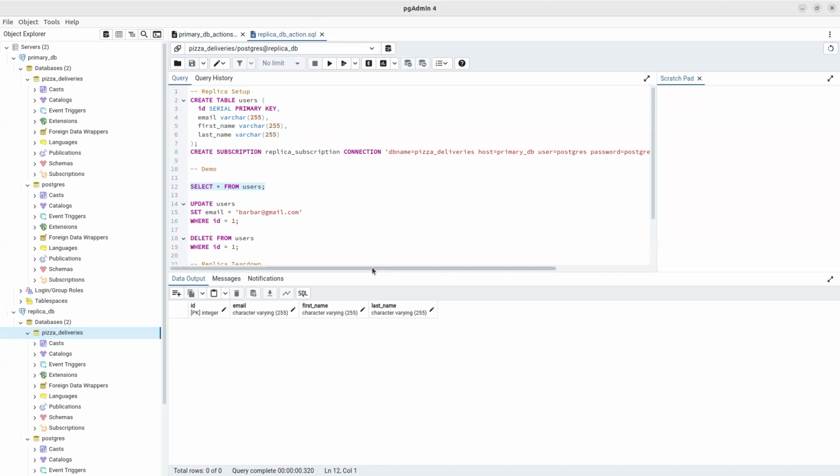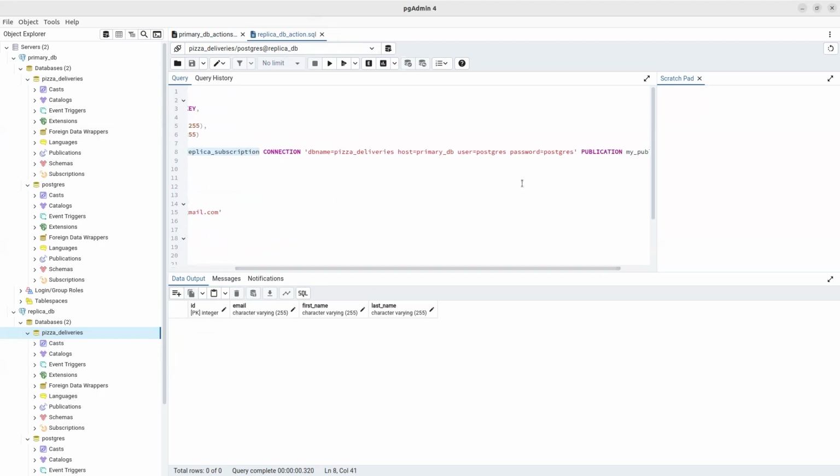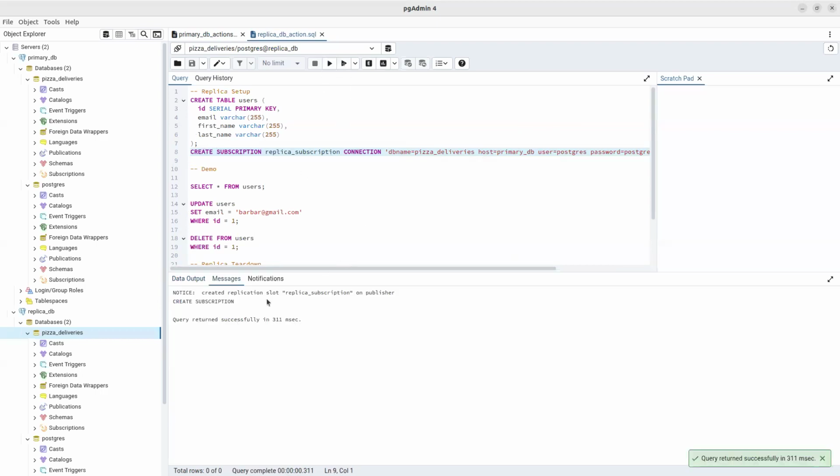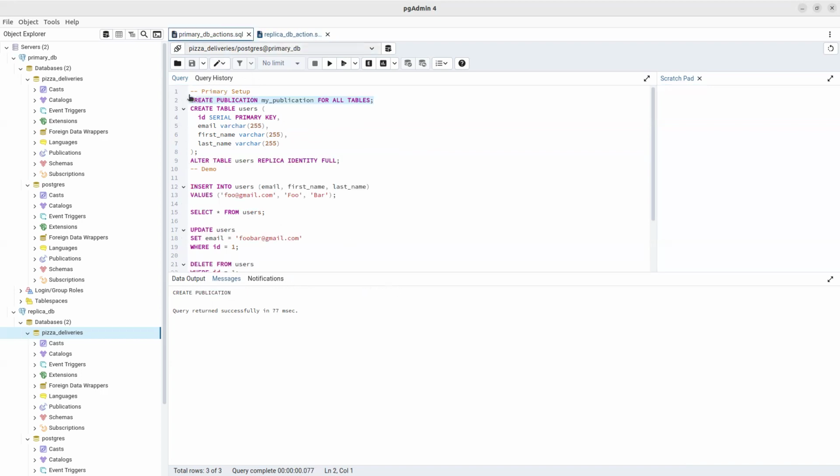And then on the replica side, we're going to create a subscription. So we're going to name it replica_subscription. The connection has our credentials, so our database name, host, user, password, and then the publication that we want to subscribe to. So we'll run that. All right. Now you can see the message that it created a replication slot on the publisher. That would be the primary.